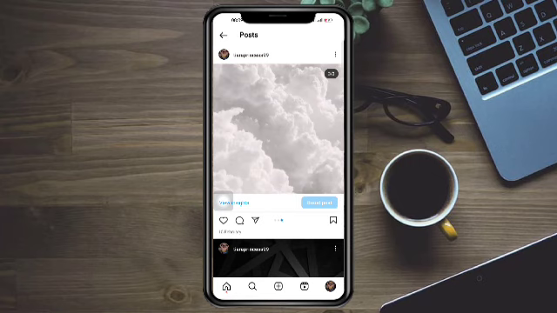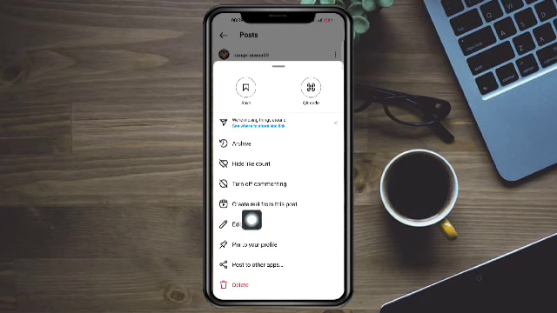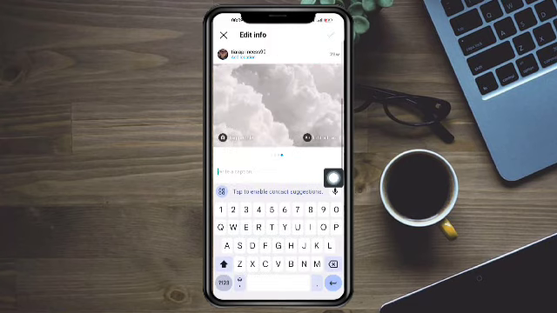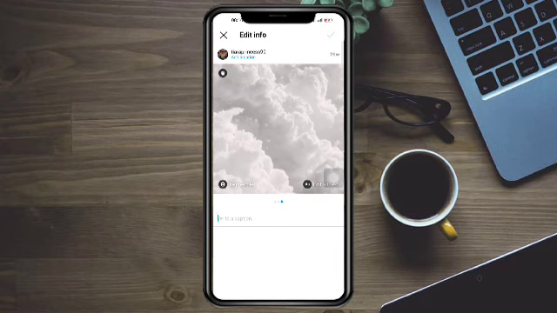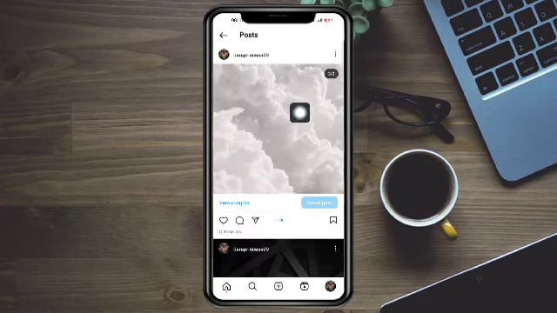So if you want to actually try to change the order, just click on the three dots up here, and then from in there, click on edit. So click on edit right there. And as you can see, it will appear like this. So what you can do is you can just click on this icon right there.